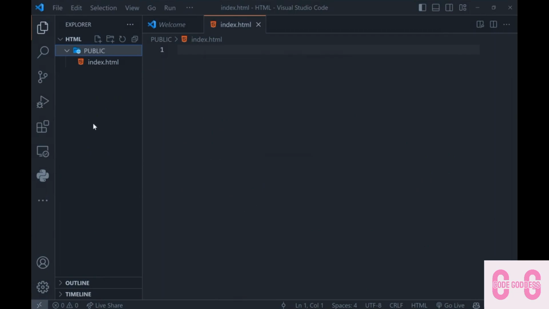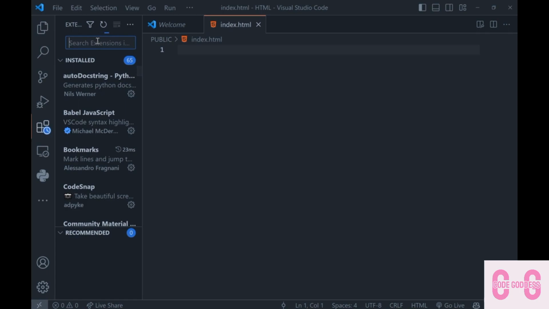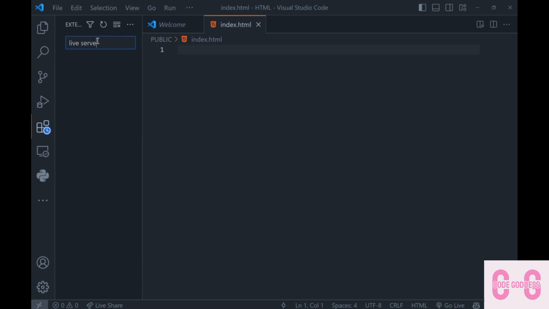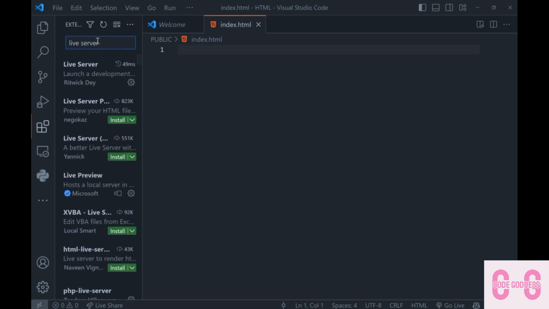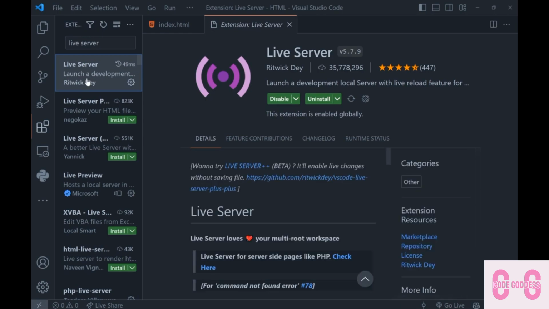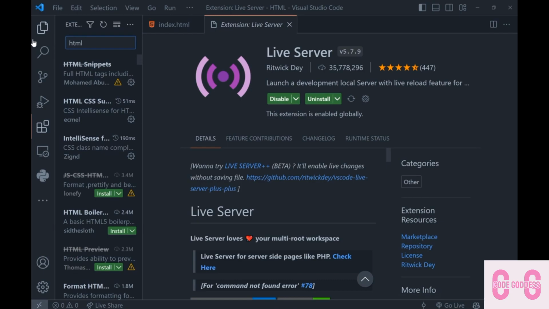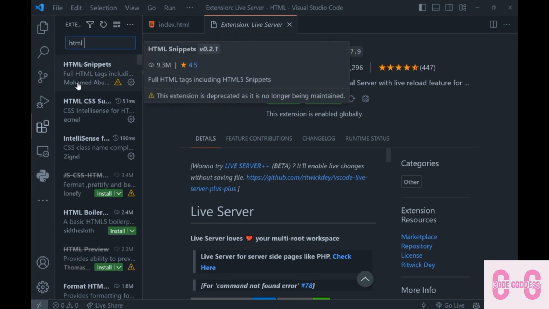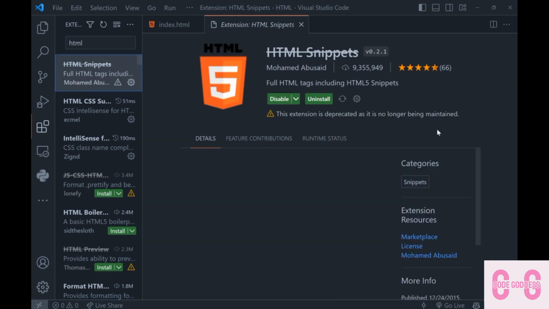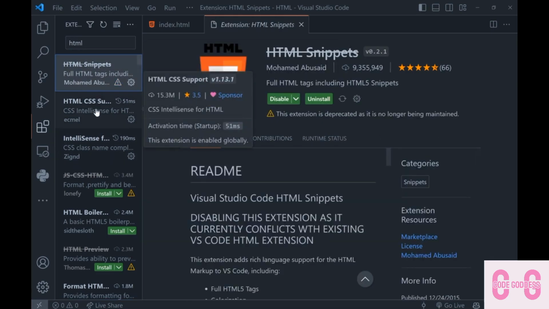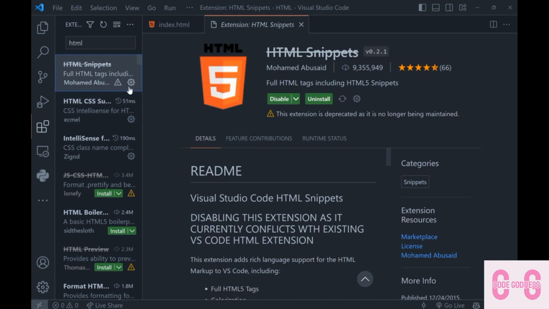Let's start. First we should install a couple of extensions. First, the necessary ones. Live Server is necessary. This is Live Server. Just click on install, which is here. I've already installed it. And search HTML. We want snippets for HTML, which is so useful. Just install it, or an extension that supports HTML.